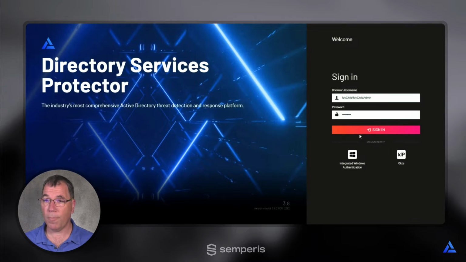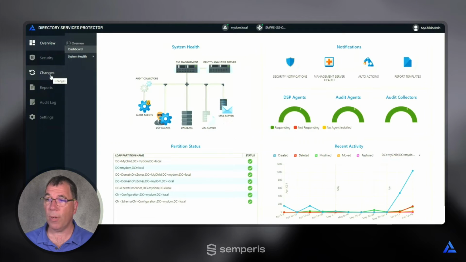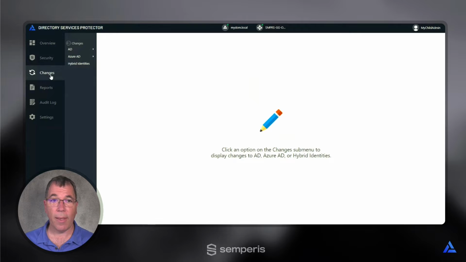I'm going to log on to the console. For this, we navigate to the Changes tab. And here, you actually see that we have different change views for AD, Azure AD, and even the combination of both. We'll get to that in a second.